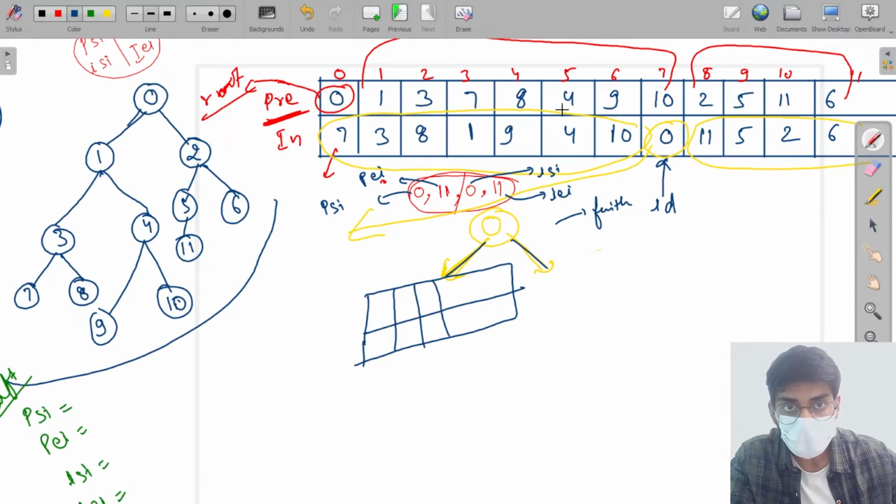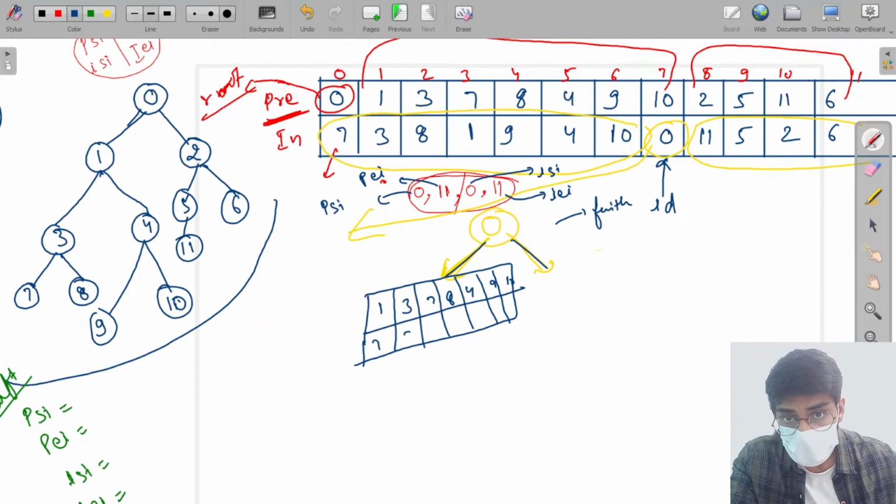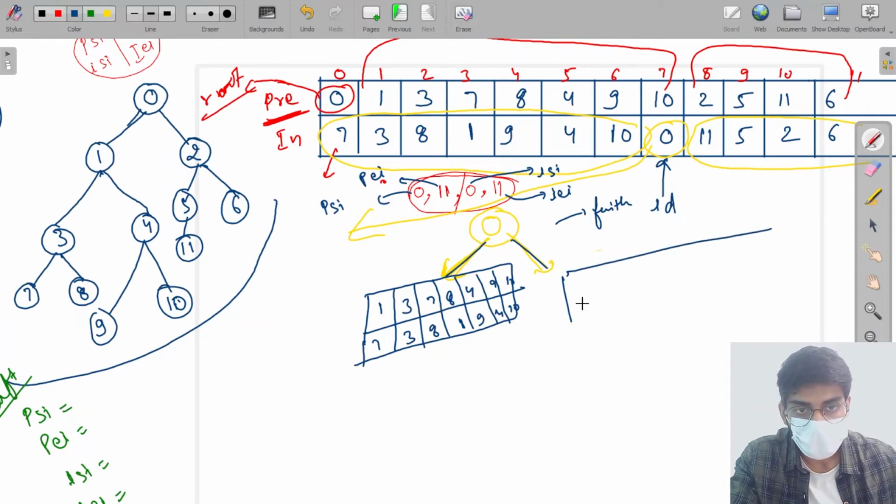Three, 4, 5, 6, 7. 4, 5, 6, 7. Okay, so 1, 3, 7, 8, 4, 9, 10. So these elements will go and create their BST, and in case of InOrder also 7, 3, 8, 1, 9, 4, 10. Okay, now let me divide for this side also.